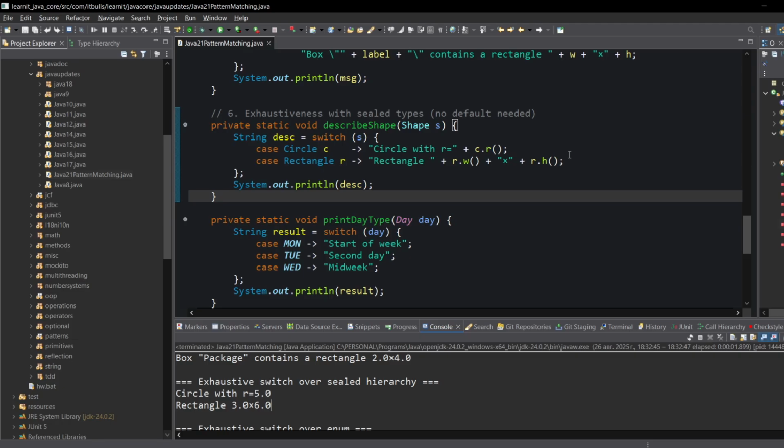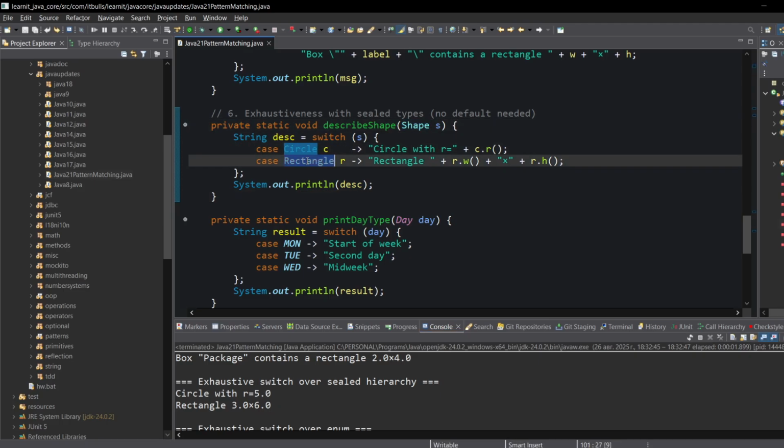This changed with the introduction of sealed types in Java. By the way, there is a lesson about sealed classes in the course. Please check it if you missed it. Sealed types, such as sealed interfaces and sealed classes, allow you to explicitly declare which subclasses are permitted. For example, suppose we define a sealed interface Shape that permits only two implementations, Circle and Rectangle.